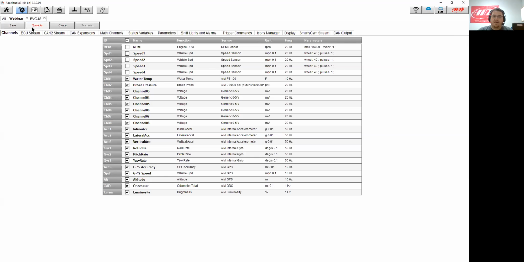Across the top, you have save, save as, close, and transmit. As every teacher will tell you, save and save often. If power goes out, your battery dies, things like that, those changes need to be saved. Save as will change the name of your configuration and create a new one that has the same settings under a new name. And then you have close and you have transmit.